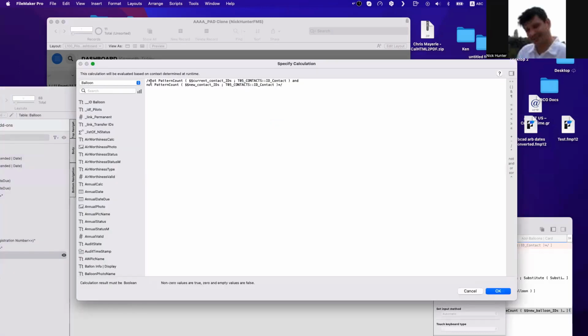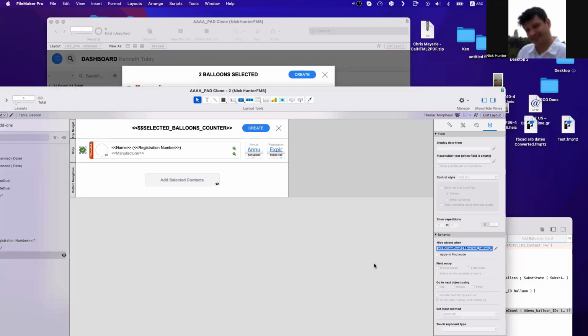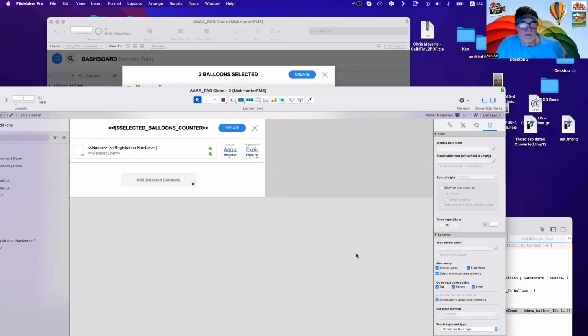Okay, so I have two not pattern count. If it's not in the current balloon ID and not in the new balloon ID, this. If it's not there and not there, hide the word thing. Correct? And that's on the green one.